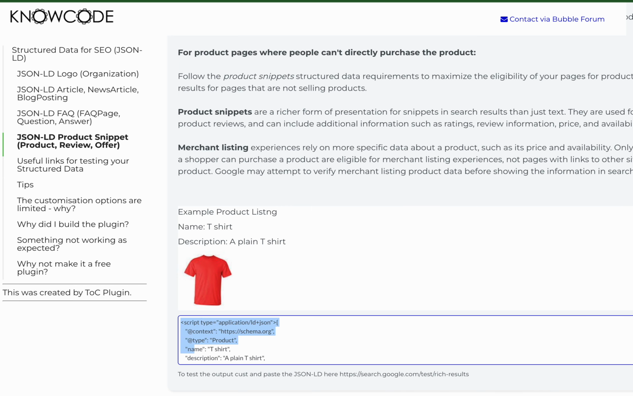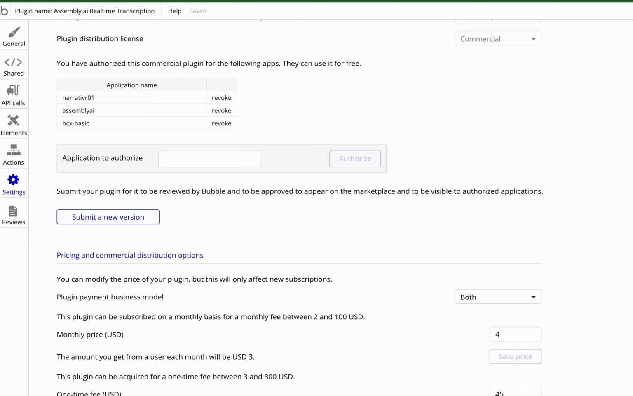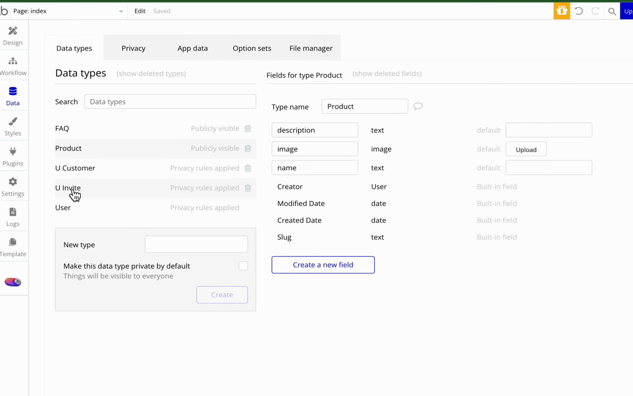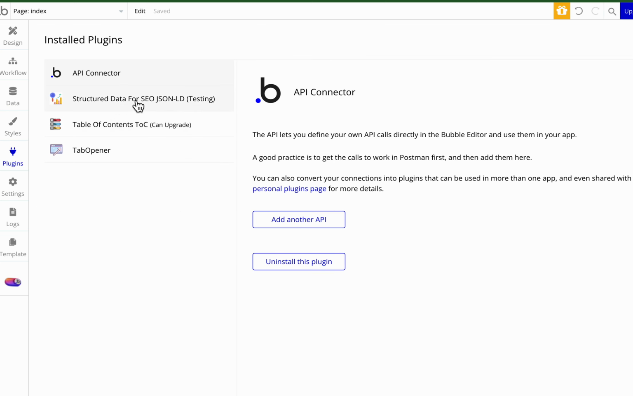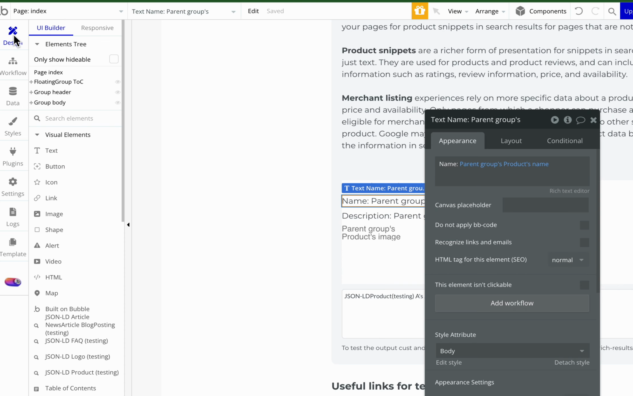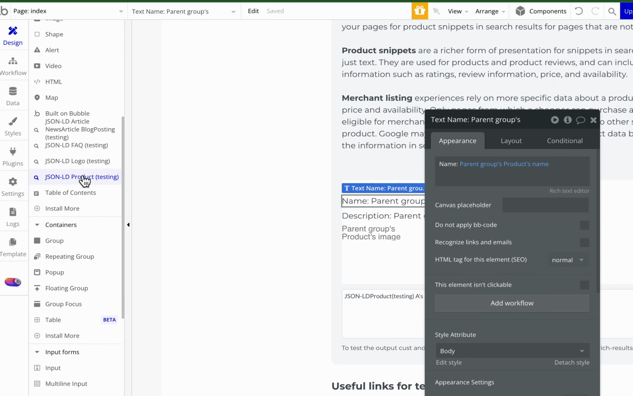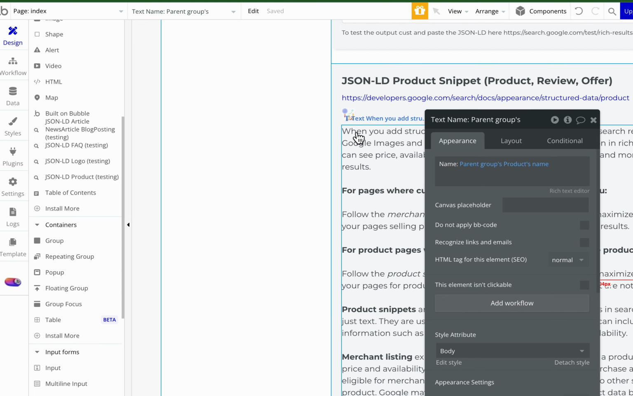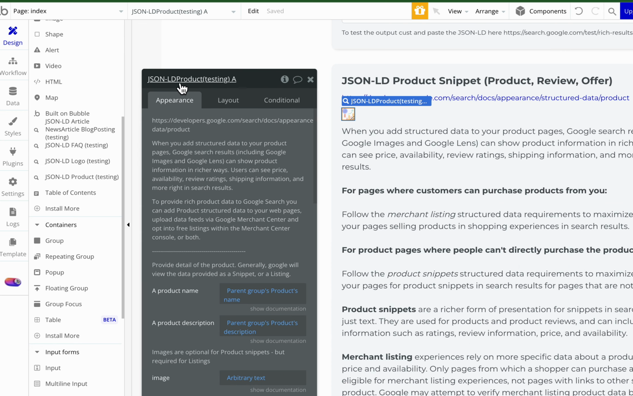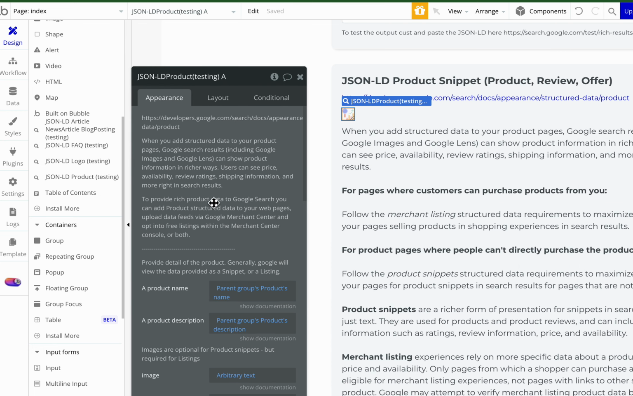The way you do that is you add the plugin. Here's the plugin, Structured Data for SEO. On the page, you drag an element. One of these, this is the one you wanted, product. You can put this anywhere on the page, you just need to read through this and add the right details.